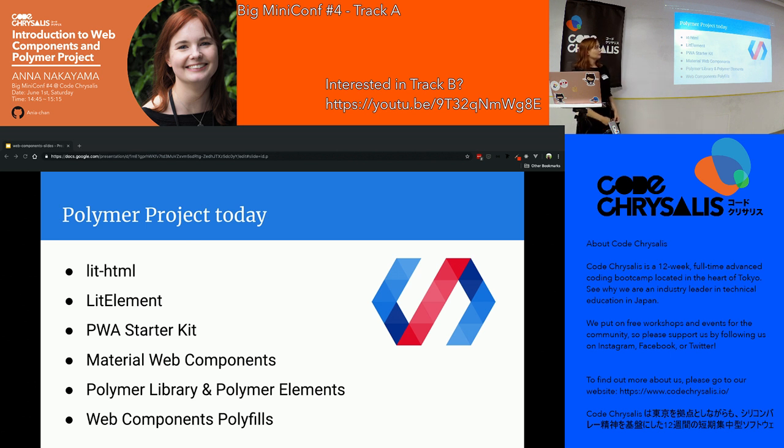At the moment, the Polymer project looks like this. They have a lot of projects, mainly the Polymer library, which was their initial library. It's already getting old, so they are concentrating now on these two new technologies, which are lit-html and LitElement. I would like to shortly introduce what it's about. The stable version of both of them was released in February this year.